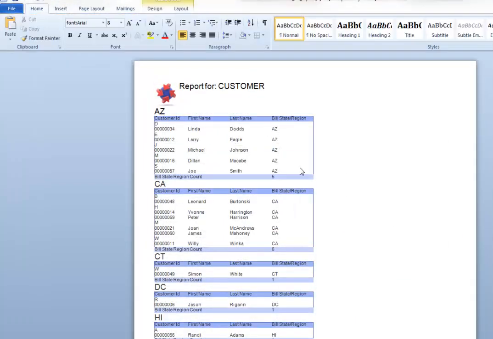So let's go ahead now and open this report locally, and you can see here's the report opened up in Word, and it's a pure Microsoft Word document. So I can edit this document, make edits to it, go, for example, and change that to bold, etc. And it's just a standard Microsoft Word document.